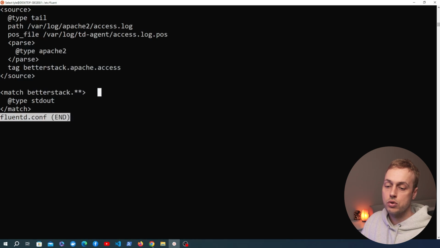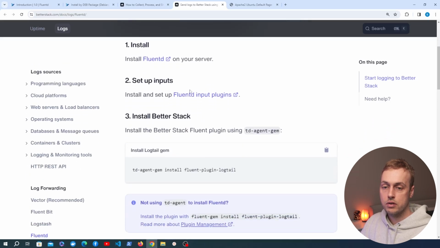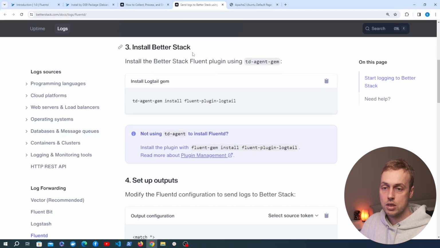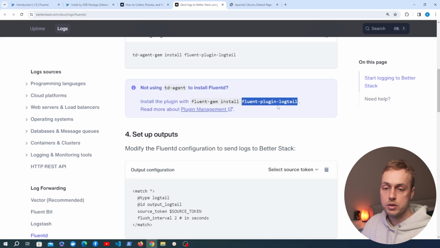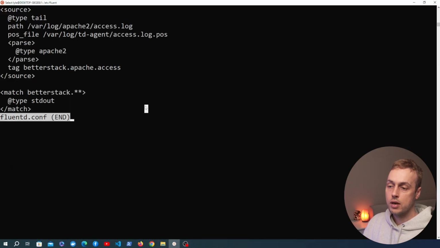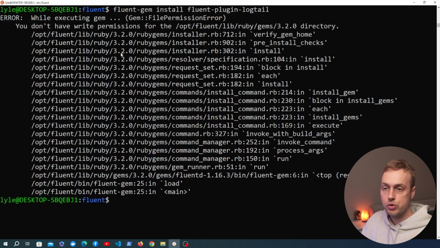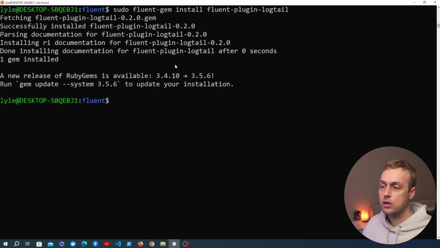What we're going to do is go back to the browser here, and there's a page on sending logs to BetterStack using Fluentd. There's a link to this page below the video. We've already installed Fluentd on the server, and we've already set up our input plugin for the Apache access log. We're now going to install the BetterStack plugin, and because we're not using td-agent, we're going to use this command here, which uses the fluent-gem command to install the fluent-plugin-logtail. So let's copy this command and go back to the terminal, and I'm going to quit out of our fluentd.conf file and paste that command in. We're getting a permission issue here, so let's clear the terminal and run this with superuser privileges with the sudo command. And once that's completed, we should now be able to use the BetterStack plugin for Fluentd.